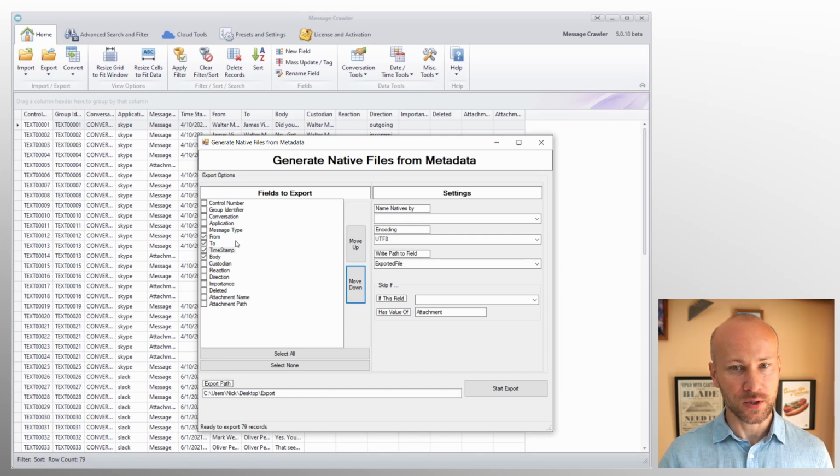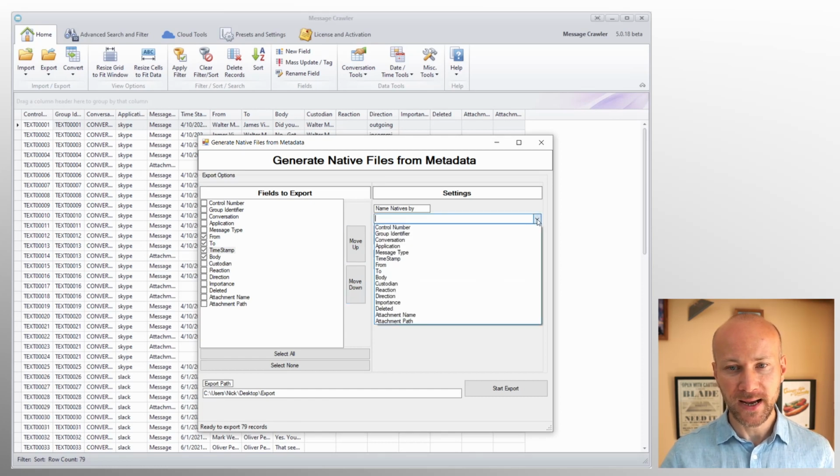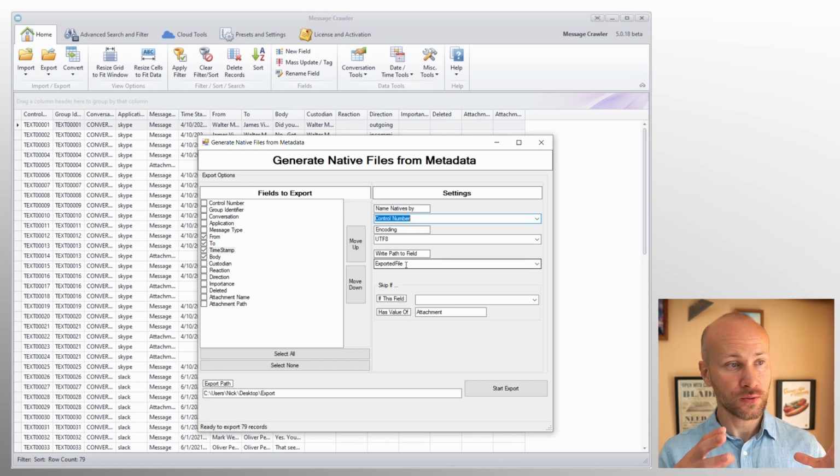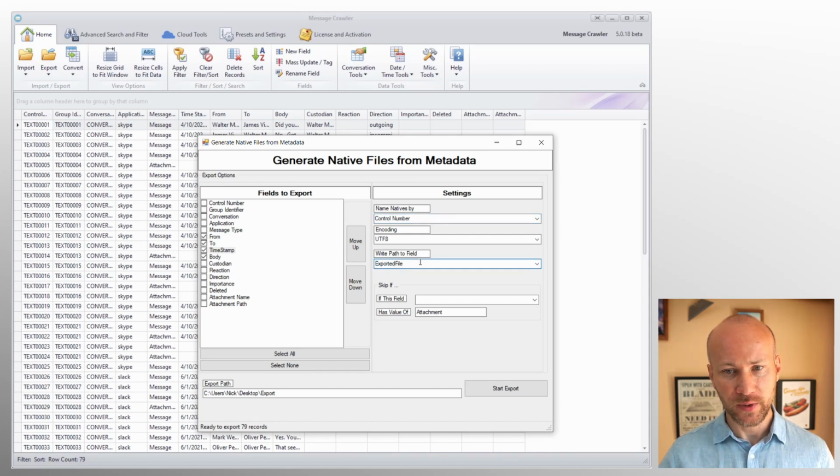Yes, that should work. We can include additional fields here if you'd like, but this should be sufficient for our example. Next, we're going to choose how we want to name our files. We're going to use our control number because that kind of makes sense. If we want to specify any encoding, UTF-8 usually works fine. And once we write the files to the disk, we want to save the path where they were written so we can export a new DAT file. This is where we specify the field. You can type anything you want. We're going to put exported file.